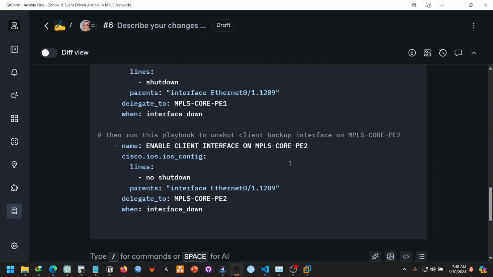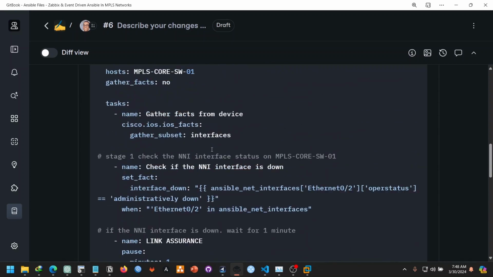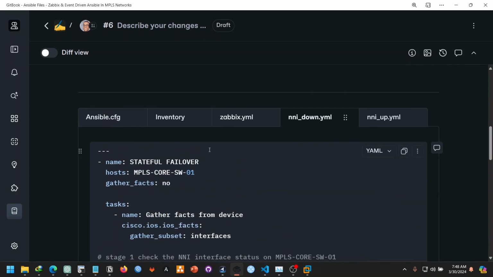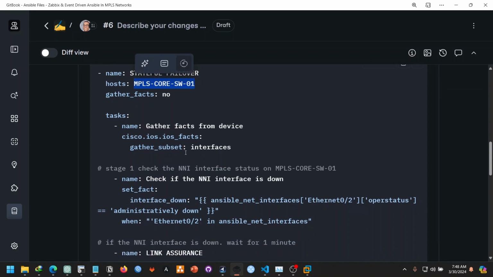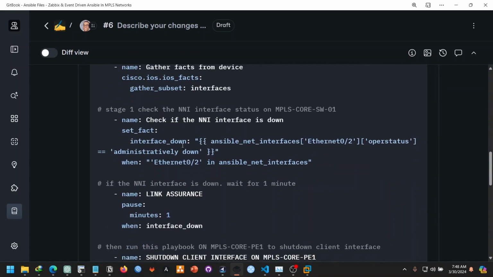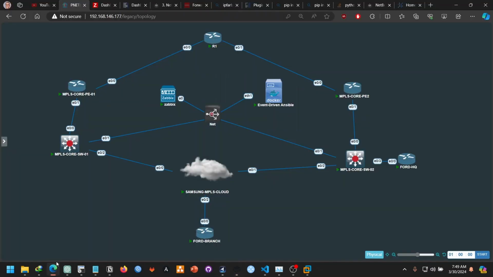The next we have in line is the NNI. It's not anything special. I have every detailed explanation in the documentation. It's basically going to run on this core switch 1, and then we gather facts about the interfaces, and then we set a variable. Within the facts of the interfaces gathered from the device, we are looking for this particular interface, which is the NNI. And as you can see, this is it.